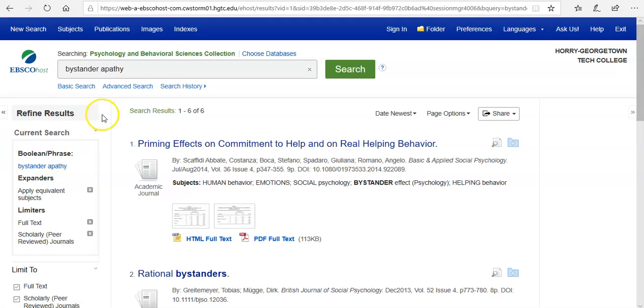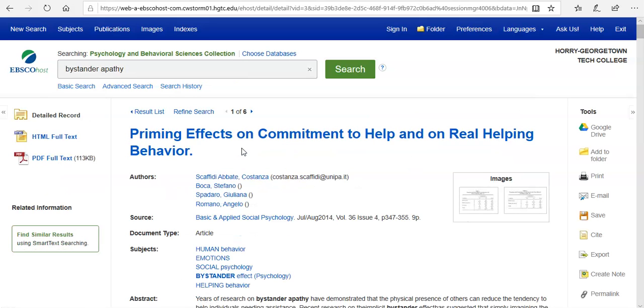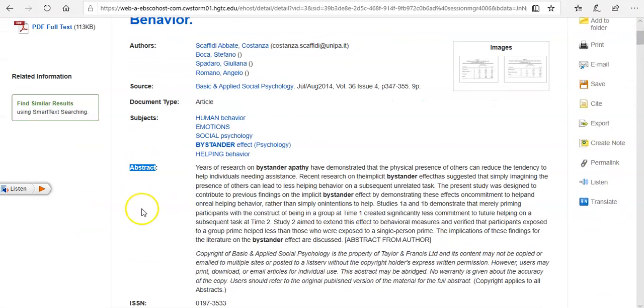Maybe the very first article looks like one that's of interest to me. So I'm going to click on that one. On this page here, the first thing that I would recommend you look at is the abstract. The abstract tells you what the article is about. This is a 9-page article, but you should read the abstract first to determine, number one, does this article even fit what I'm looking for?